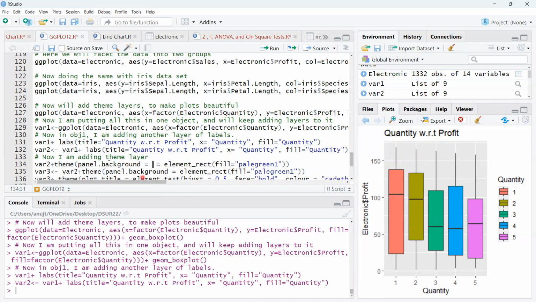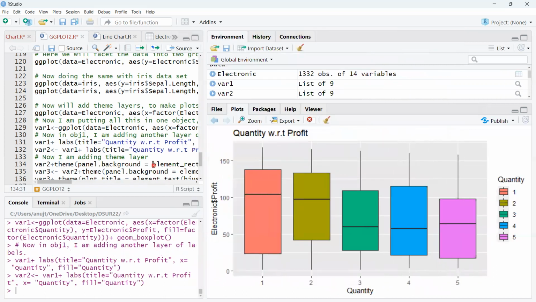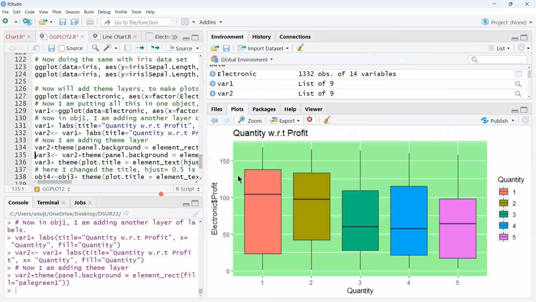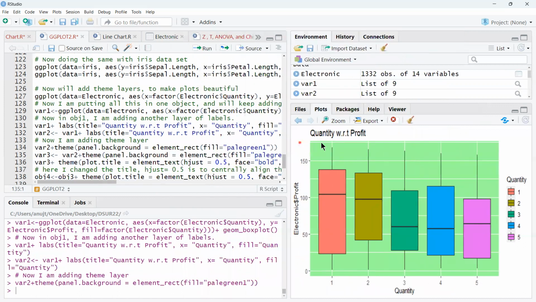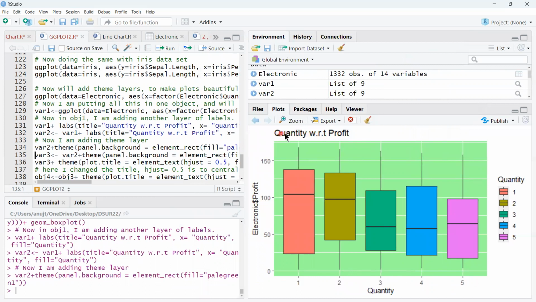So right now I'm taking panel background, fill panel background rectangular, fill the panel background with the color pale green 1. Now what will happen? Now see the graph. If I run this line, now see the panel background is pale green 1 color. And we can see the quantity with respect to profit. This title is coming on the left hand side.